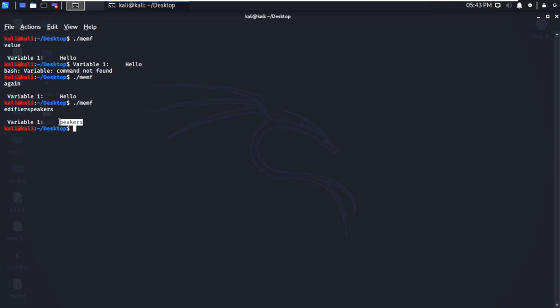So why did this actually happen? This should have been hello, right? But you can see that it has been replaced with "speakers", which means that somehow this part of the string overflowed into the memory space where hello should be written. So let's check how it is actually done.